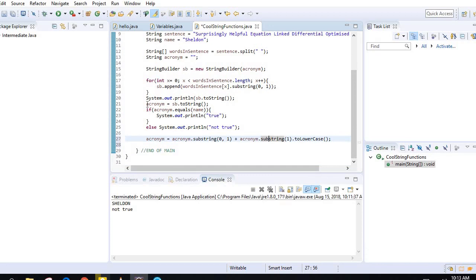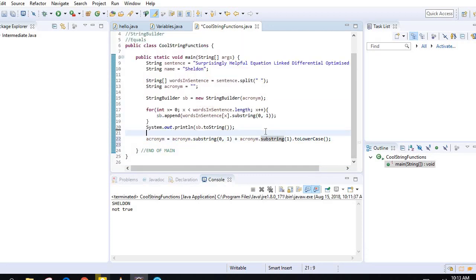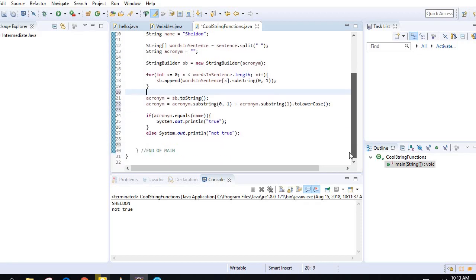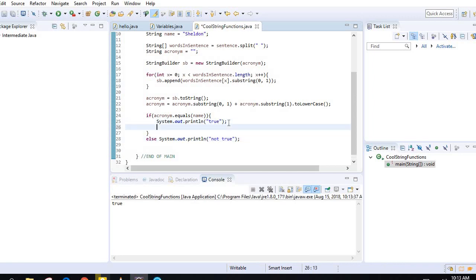Okay, so let me get this argument and put it here. So this is our program. If it works, we are done. If acronym dot equals name, System.out.println true, else not true. Run. True. So you see, they changed it and it printed out the way we wanted. Let me even show you how it looks: acronym, Sheldon. Okay, that's it.